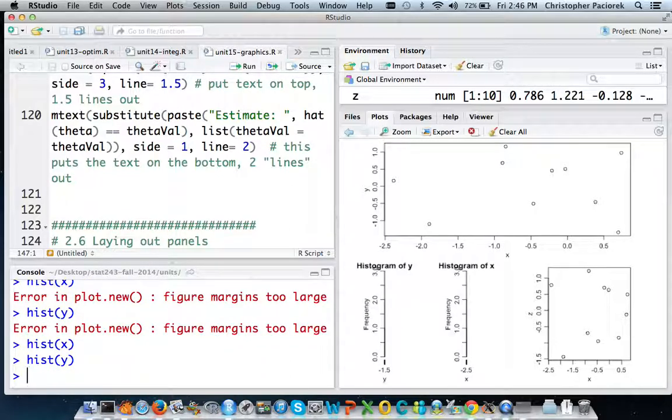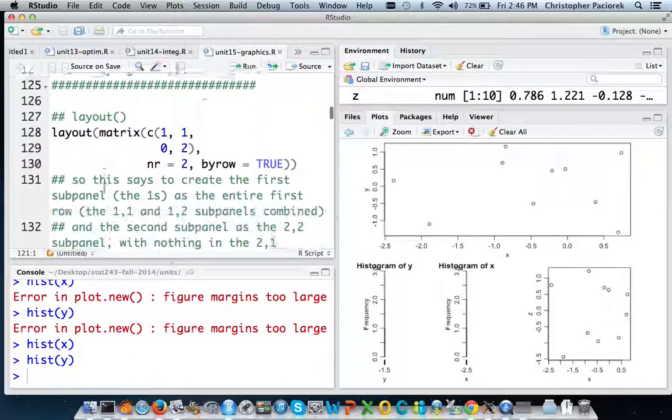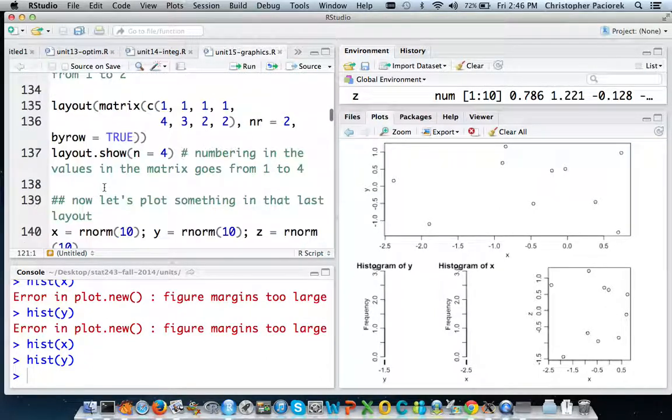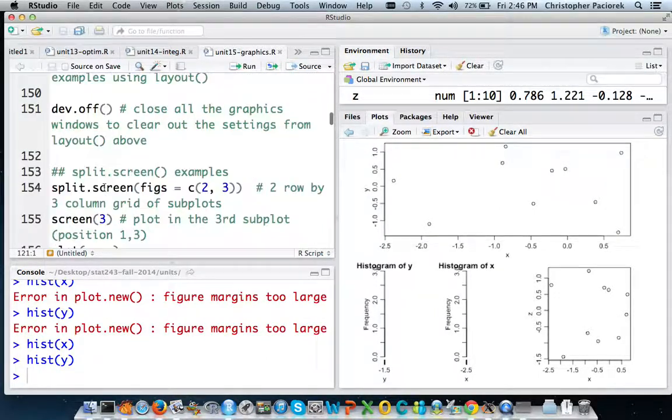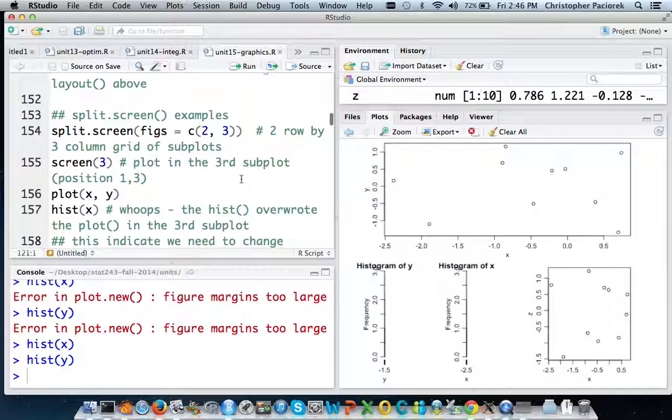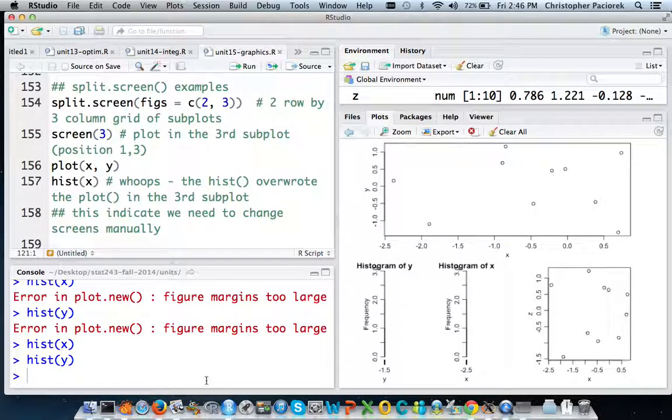Okay, all right, this would work better outside of RStudio. The world's worst histogram. But hopefully it illustrates the point. I made one panel that was spanning all four of the potential subpanels. This one's taking up this half, and then I have two smaller pieces in here. And there's also something called split.screen that allows you to do somewhat similar things.